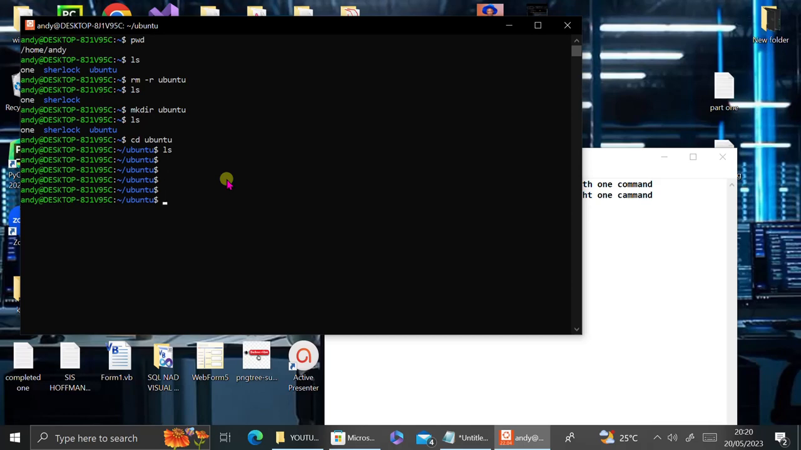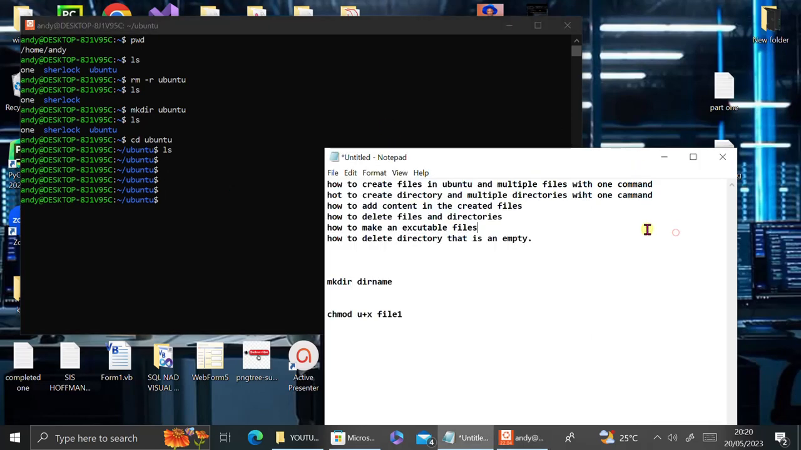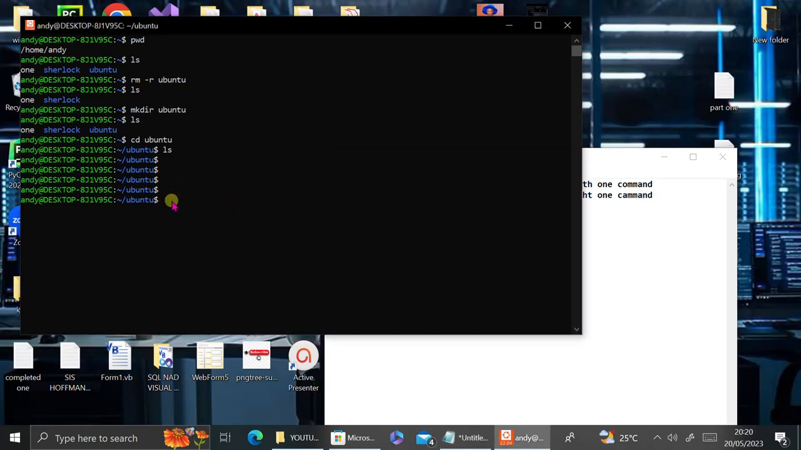So now it is time to make files. First of all, we have to make the file before we can do other things. So to make a file in Ubuntu, you can use echo, you put anything with the file name. But for me, we are going to use touch. Touch is one of the popular commands for creating a file in Ubuntu.